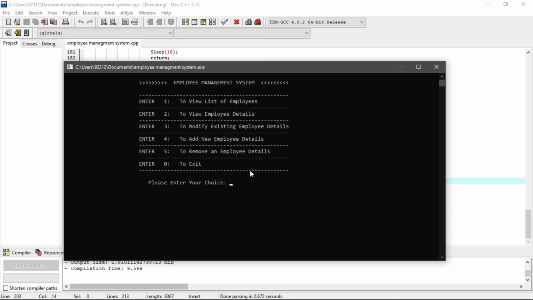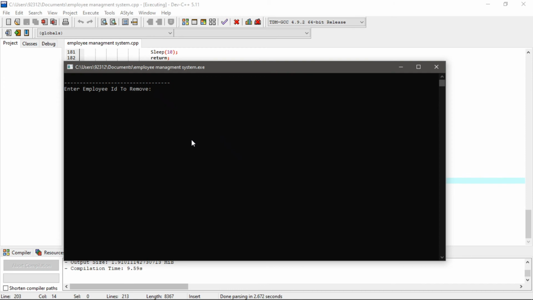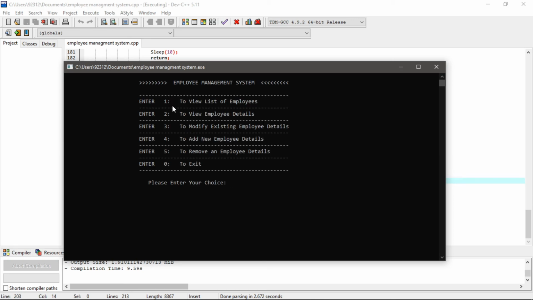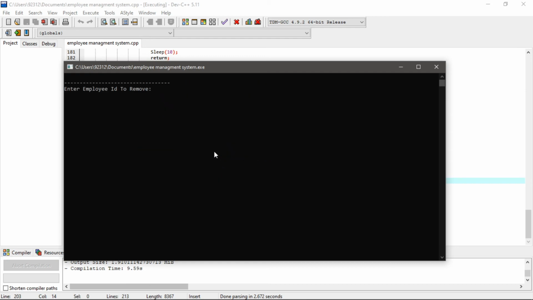Now if the company wants to remove the details of an employee, we will press 5, and the system will ask for the ID of the person to remove. So put 1 and press Y for the confirmation. Enter now, and again we will press 5 for removing the details of ID 3, put 3, and press Y for the confirmation and go back to the main menu.